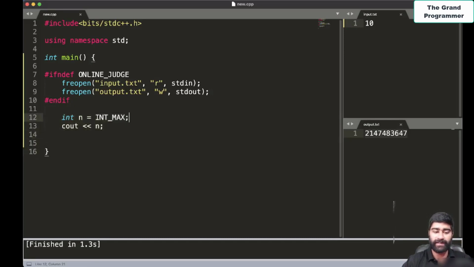So this is INT_MAX. It's an inbuilt constant value in C++. You can use it directly. So it is 2 to the power 31 minus 1, right? And there are other ways also. Okay, we'll do this later.